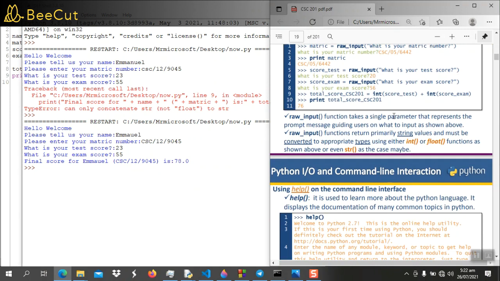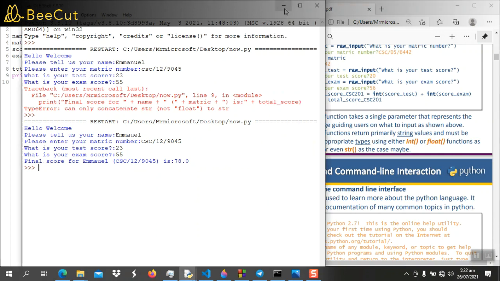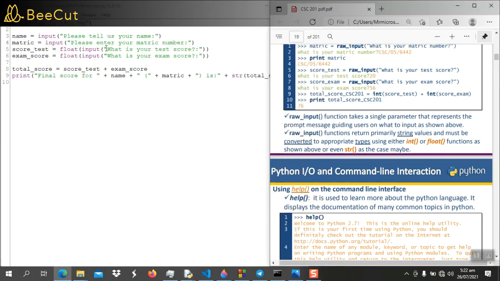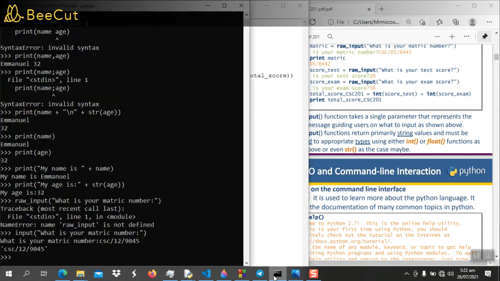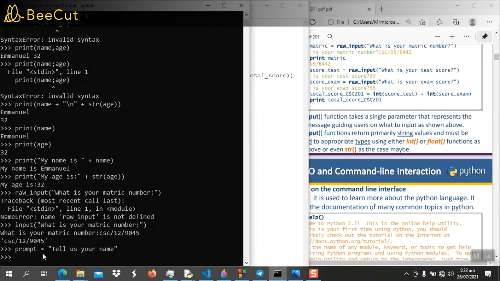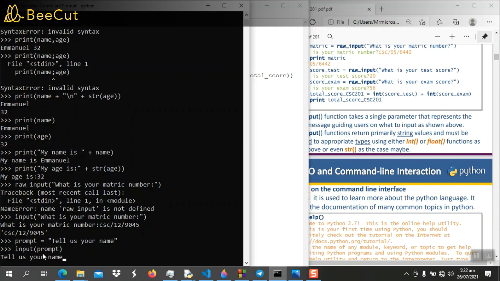Raw input function takes a single parameter that represents the prompt. So as you can see, the raw input takes a single parameter like this. In this case, it's input. This parameter is a string, it's a prompt. Remember, you can still even write the prompt separately. It must not be inside. For example, you can write prompt equals to tell us your name, and later on you say input prompt. You see, tell us your name.